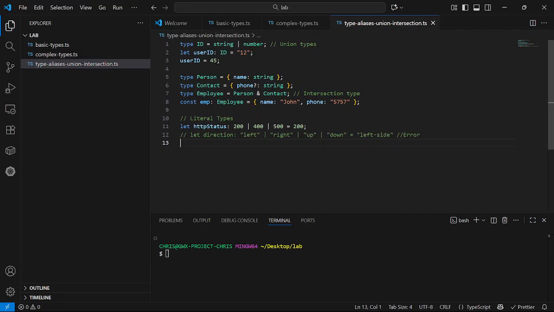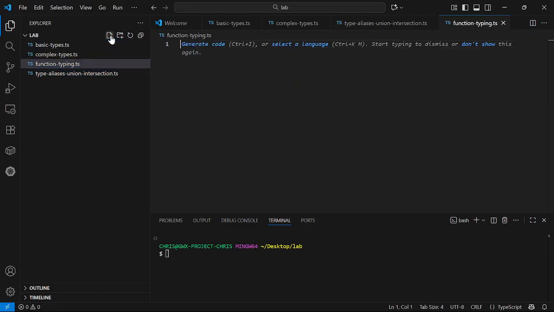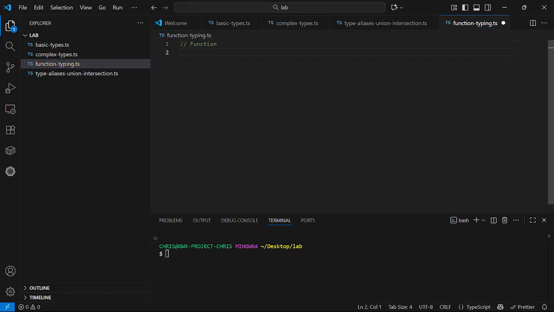So basically that is type aliases. Then let's go to functions and see how functions are typed in TypeScript. Function typing. So if I want to define a function, right, so this is my function.